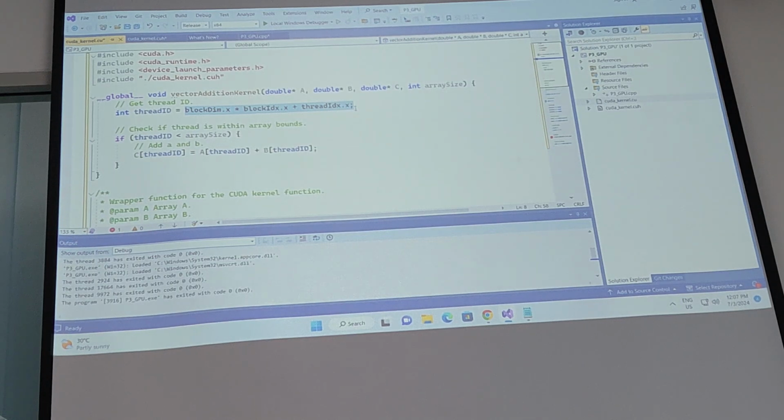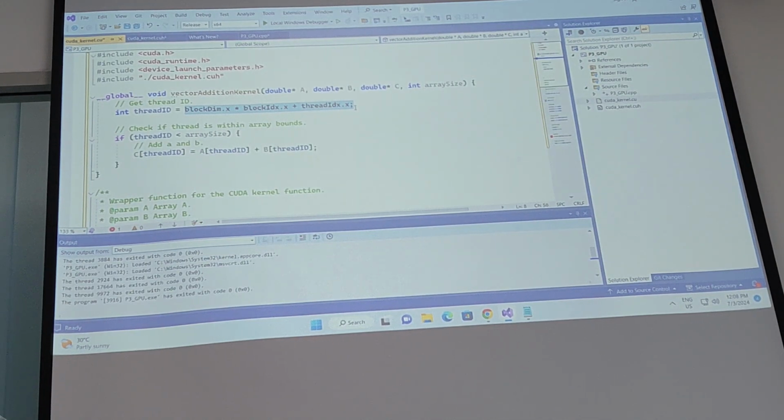This one is a bit complicated because you have to compute it yourself. It's unlike OMP, where you just call omp_get_thread_num, right? Basically, it returns you the thread ID. But here it is a bit different because you can configure the GPU. You can configure how many threads in a block, how many blocks in a grid. If you change that, this value will also change.